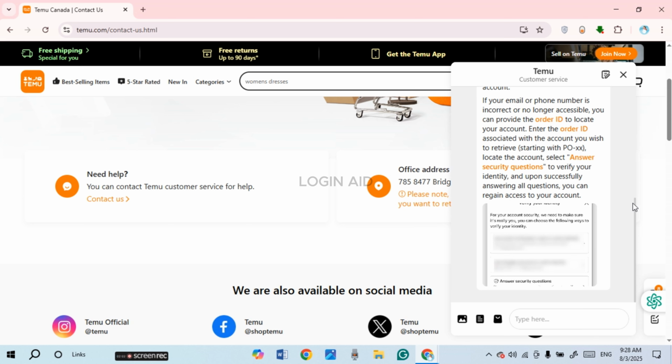So these are basically the ways to contact them. So that is how you contact Temu customer service.